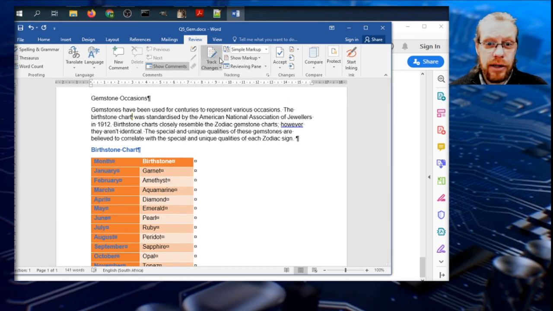When it's grayed like this, track changes is on, and any changes you make will be indicated. Notice immediately the little red line on the left. Turn off, and now if I make any changes, there's no indication that the changes were made.